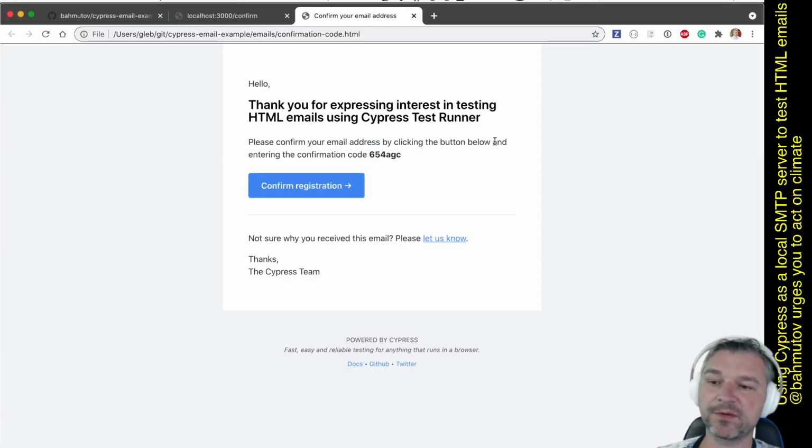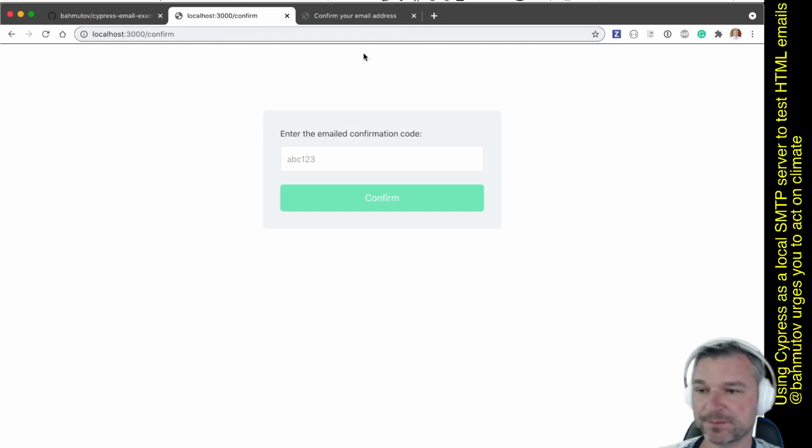This is the email the HTML5 client will show to the user once they receive it. It contains different fields, the confirmation code, and confirm registration that, look at the corner, points at localhost 3000/confirm, which is right here.